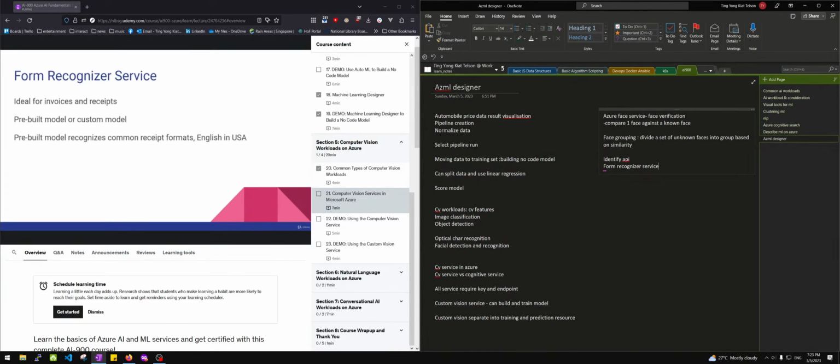So it's ideal for standardized invoices and receipts. There is a pre-built model. You can also train your own model if you've got forms that you standardly use. Again, it pre-recognizes the common receipts and invoices in North America, especially in English in the United States. So let's get into demoing a couple of these services.